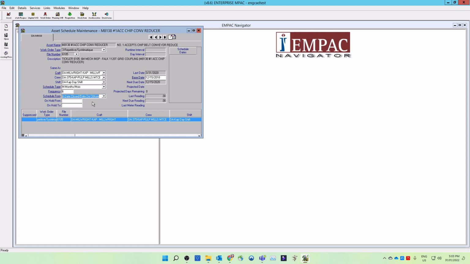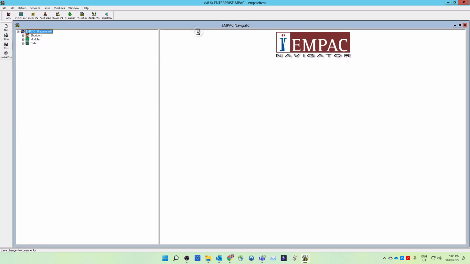Next, you need to select a base date, the date used as a starting point for the calculation of schedules. Once you have finished filling in the asset schedule, select the Save icon on the left-hand side toolbar. Close the Asset Schedule window. The automatic work order processing is normally set to run once a week to generate any PMs into work orders and schedules them. Please see our video on automatic work order processing.